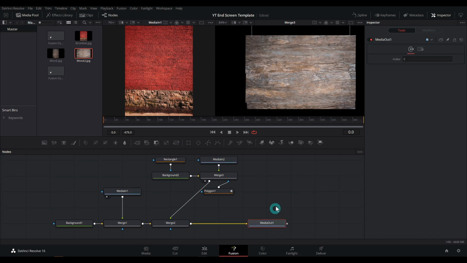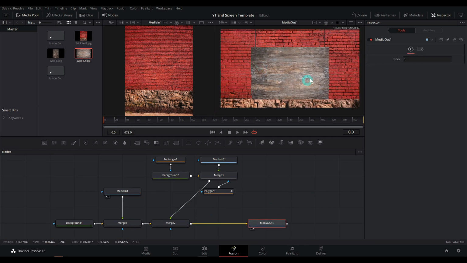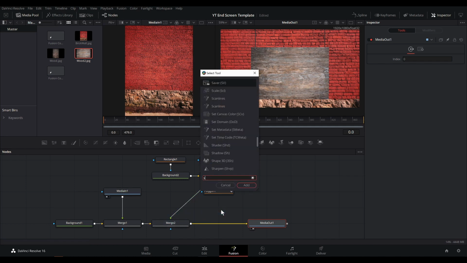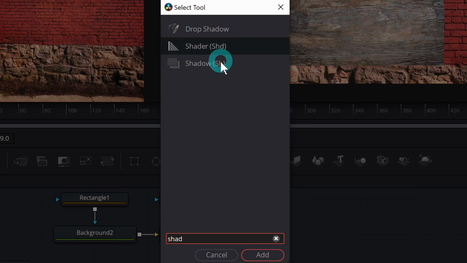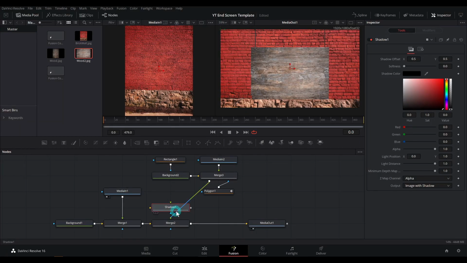And if we select media out and hit 2 on the keyboard, we have this kind of laid over it. One thing that's immediately apparent is that we need to have some kind of shadow here. So let's add a shadow after our comp here right before we merge it. I'll hit shift spacebar and type shad, and we can select drop shadow or shadow, either one. Let's select shadow, and I'll grab this and hold shift and drag this in between.